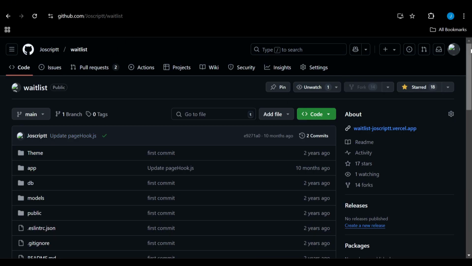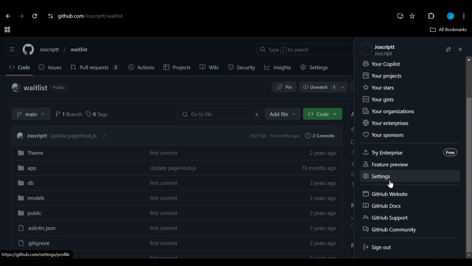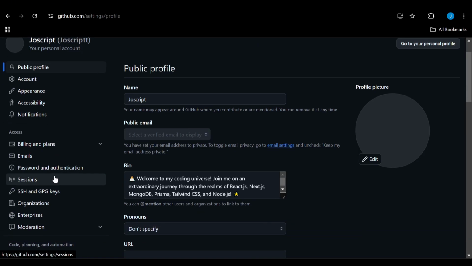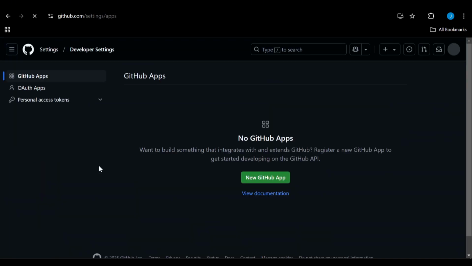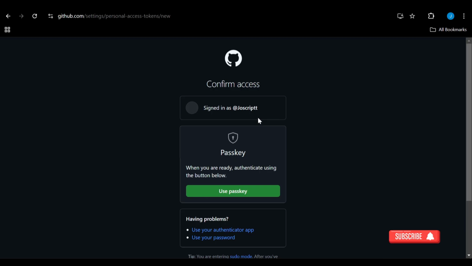No. So what you need to do is go back to your GitHub and go to the settings, and in your settings make sure you go to the developer settings, this one. Okay, so right now in here you need to come to these tokens. Make sure you click on it. As you can see, I have one already running right now, and I don't want to do that, but you need to generate a new token.